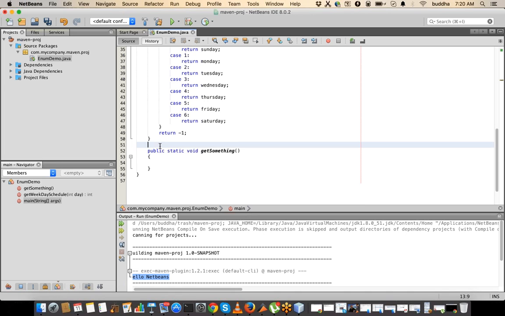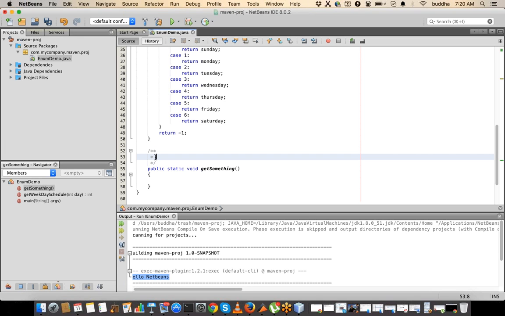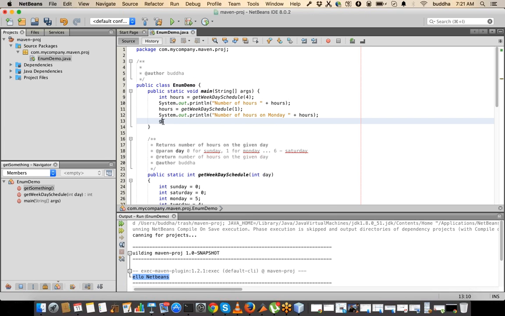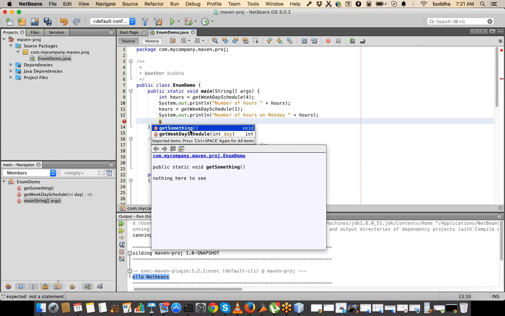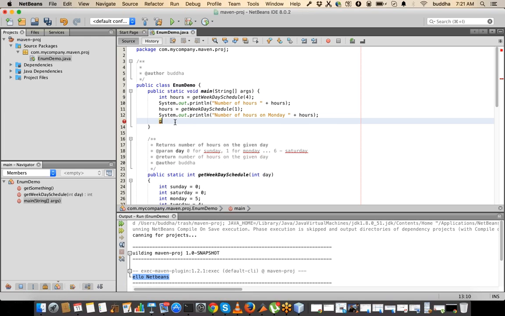So if we write the Java documentation for this also, we will be getting it. Okay, remember we have to use slash and two stars immediately, and then press enter, and you will be getting a JavaDoc comment. Now if you see, for get something, we will be getting that information, and this is how we are getting it for every class.